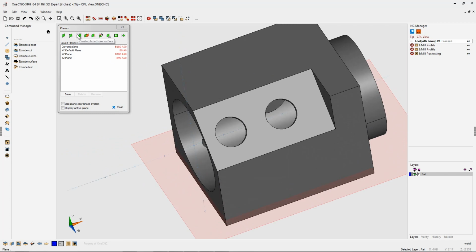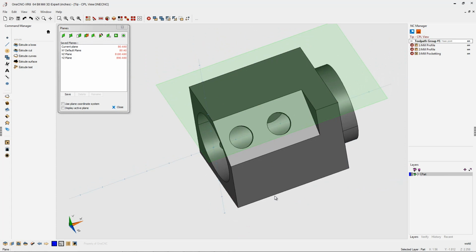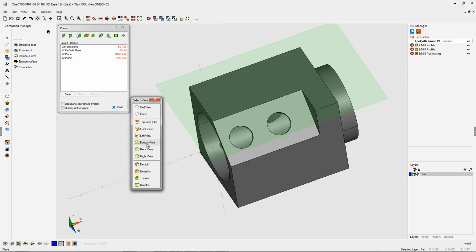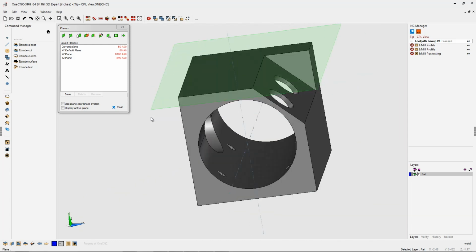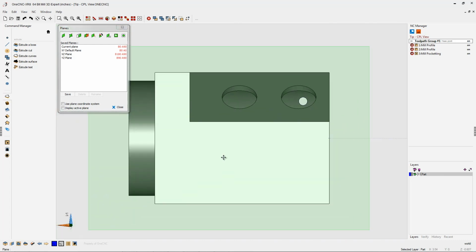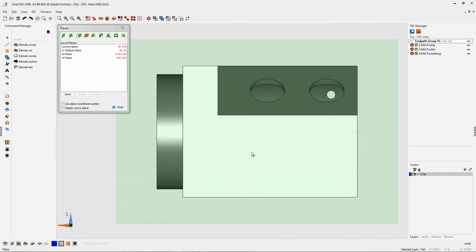All right, now let's say we want to start working on, how about this side right here? So we're going to create a construction plane by using the exact same tool. I'm going to left click. There's a construction plane. Now, here's the tip. If we hit the space bar, there's our view palette. We're going to select plane. And just like that, we now have a view that's normal to that construction plane.